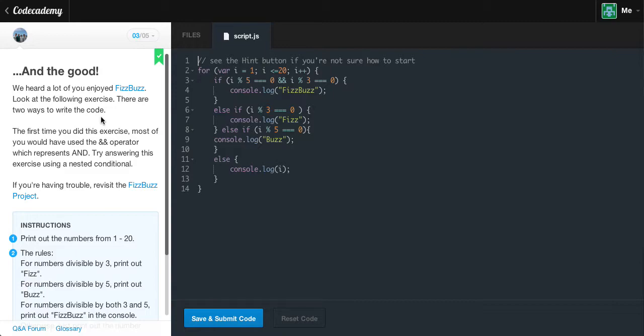If you're having trouble, revisit the Fizzbuzz project. Now, quick little recap. Most of you guys probably won't know what Fizzbuzz is. If you stuck around with Codecademy long enough, or if you were here before they updated all their courses, you would have realized that before, Codecademy had a bunch of these courses, just like the ones we're taking now, except they were a lot more in depth and they had different exercises, and Fizzbuzz was one of the projects.